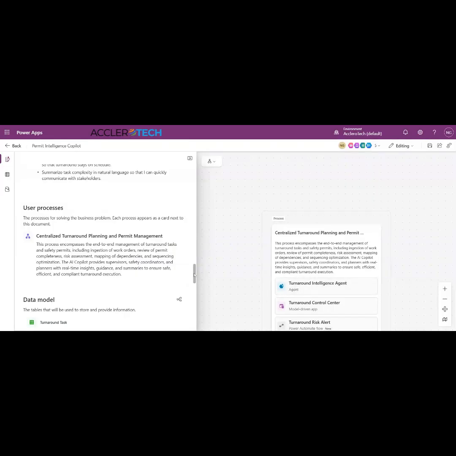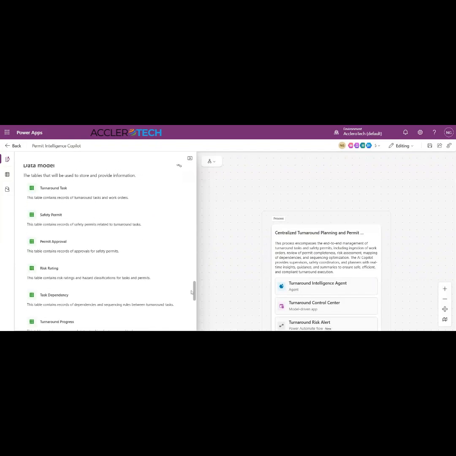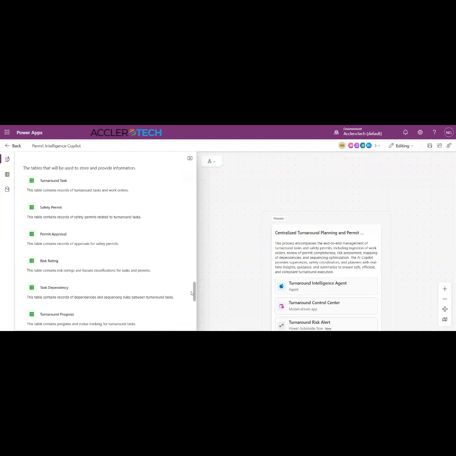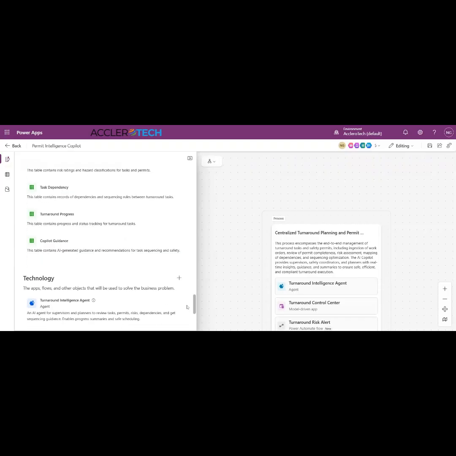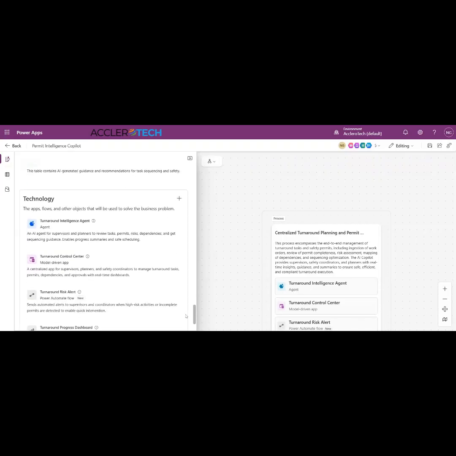And let's see the data model now. We have turnaround task, safety permit, permit approval, risk rating, task dependency, turnaround progress, and Copilot guidance. So, we've created the agent and the app and the underlying workflow which runs in the background. Let's see how the app looks.